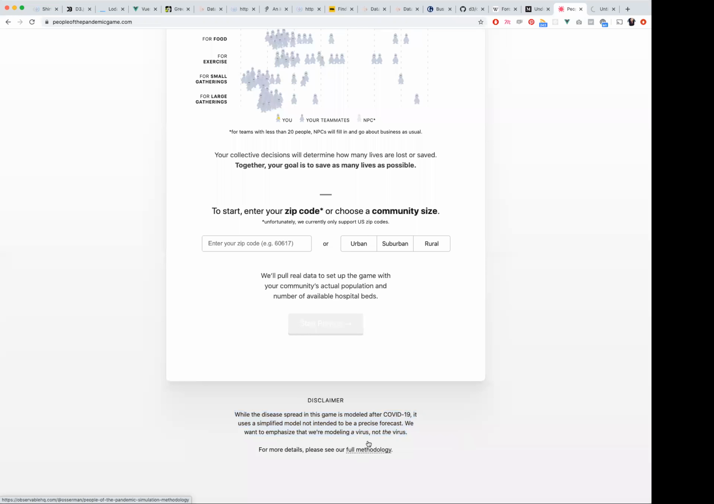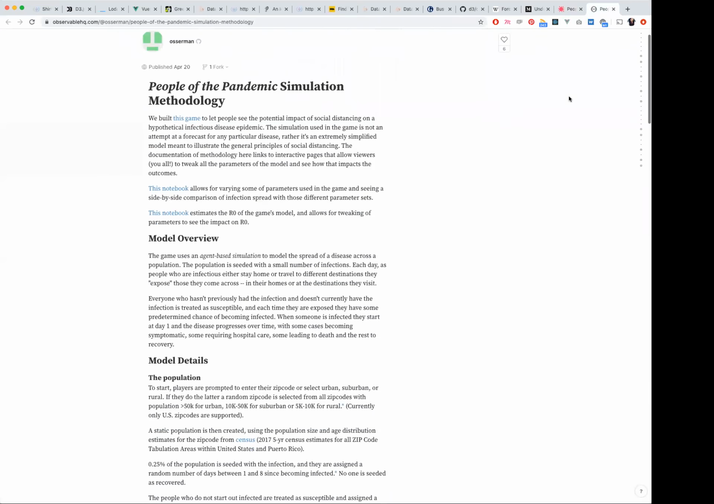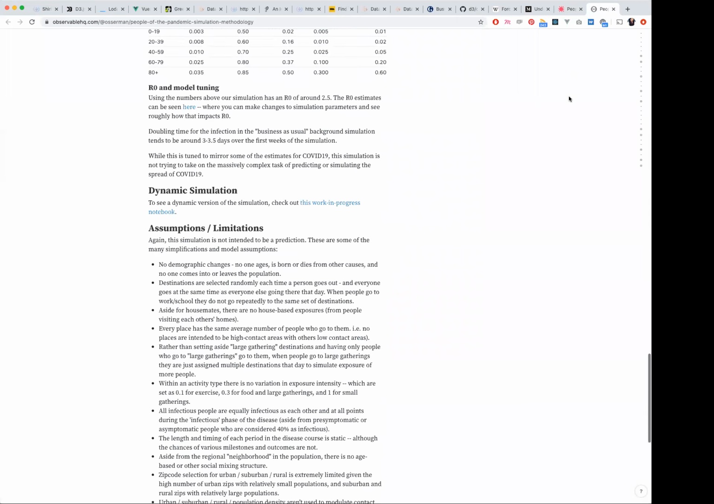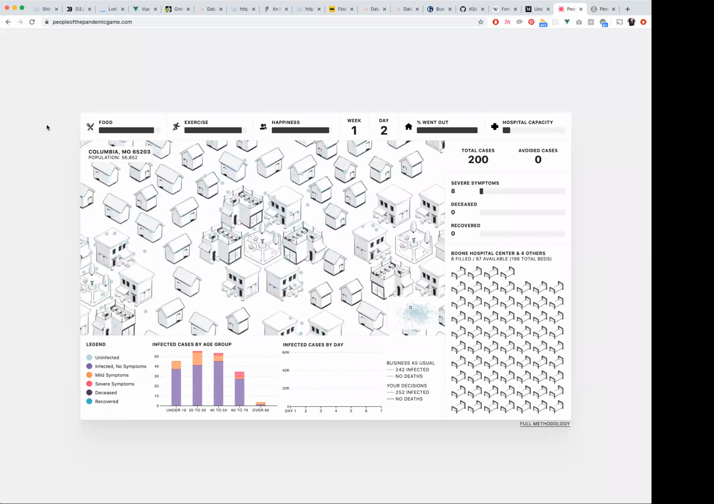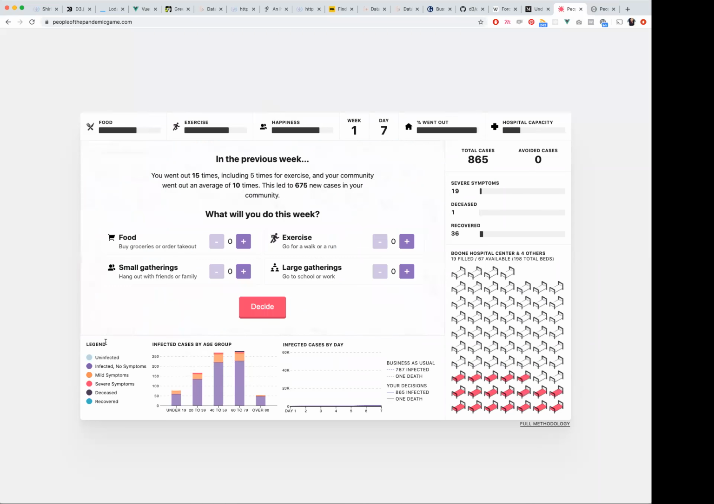And if you're interested, I got to work with a really great data scientist, and he wrote up the methodology here, all of the decisions we made, if you're interested in reading that. But essentially, I'm not going to enter my own zip code, but I'm going to choose an urban community, and then I'm going to say start playing. Immediately there are some status bars about food and exercise happiness, and then some community numbers about how many hospital beds are getting filled. And each week you make a decision of how many times you go out. So I think I went out twice for food this past week. I have not gone outside for exercise, not gone out for any gatherings.